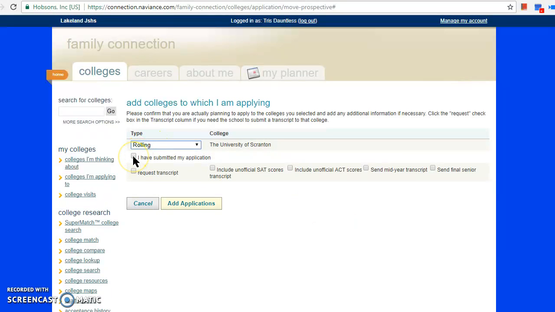Then, again, you've already submitted your application, so you're going to select that. You're also going to indicate that you want to request your transcript. This allows us to send your transcript directly to the colleges through Naviance, which is an electronic transmission, which means they get it really fast. You can also say that you want to include your unofficial SAT scores or ACT scores, send a mid-year transcript, or send final transcript. But we can decide on those other things later on if you like.